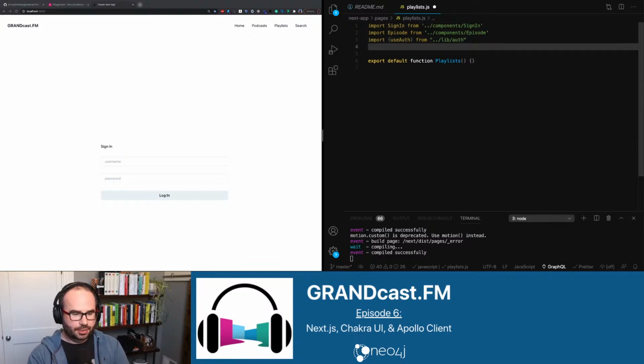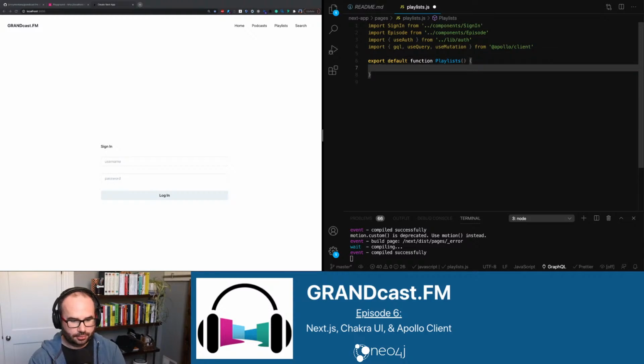And what else? We know we're going to use some GraphQL queries, so let's import gql and useQuery. We're going to run a query when this page first loads to find all of the playlists for the user. But then we're also going to need to execute a mutation if the user wants to create a new playlist. So we'll pull that in from Apollo Client. And I think that should be good for now.